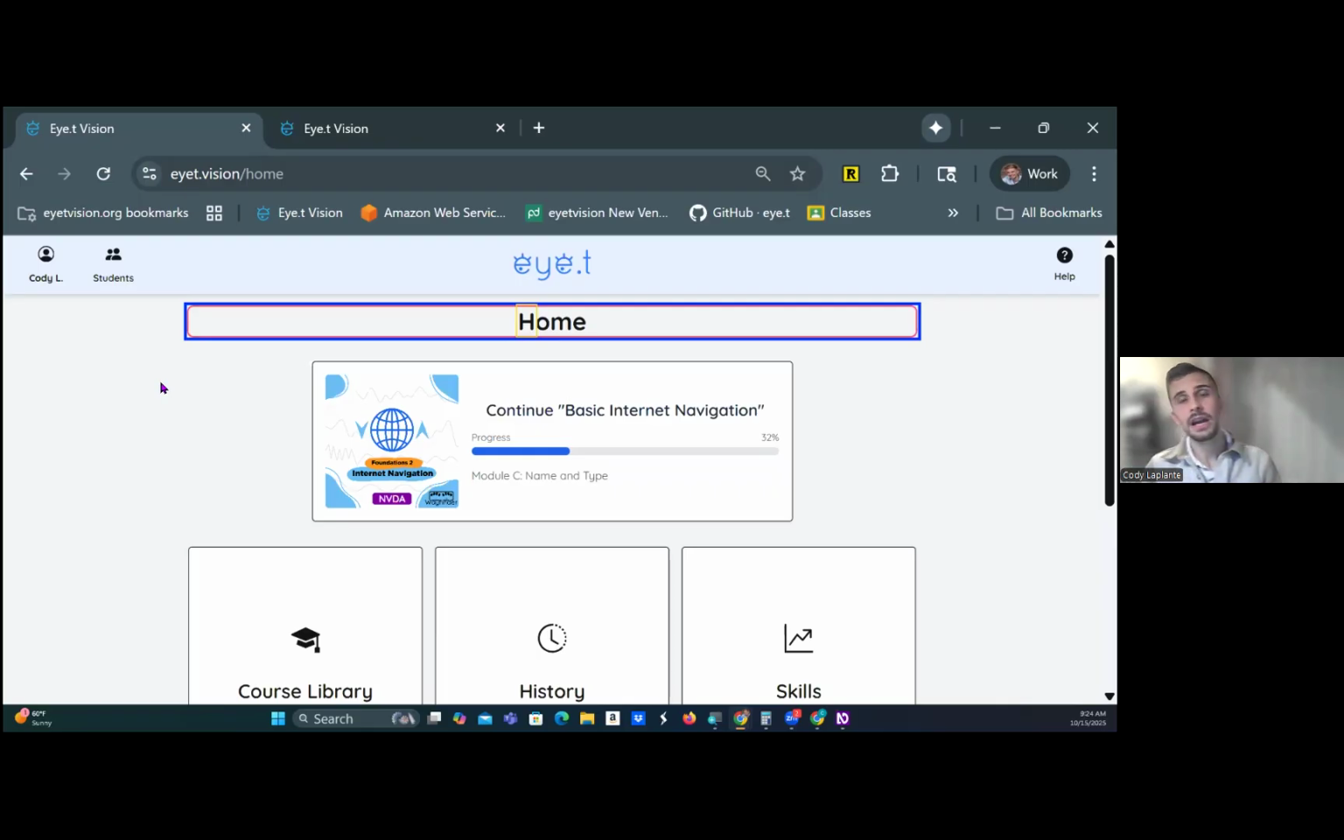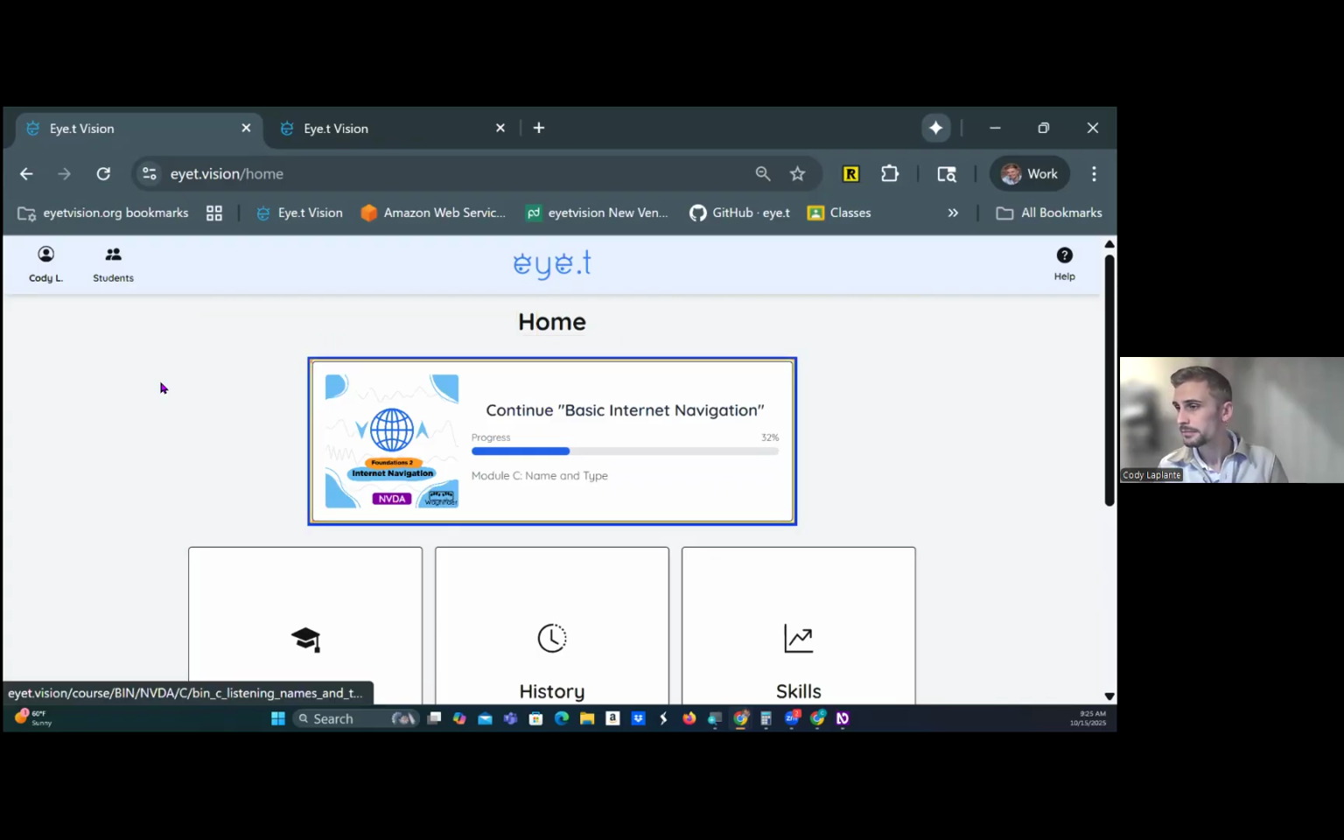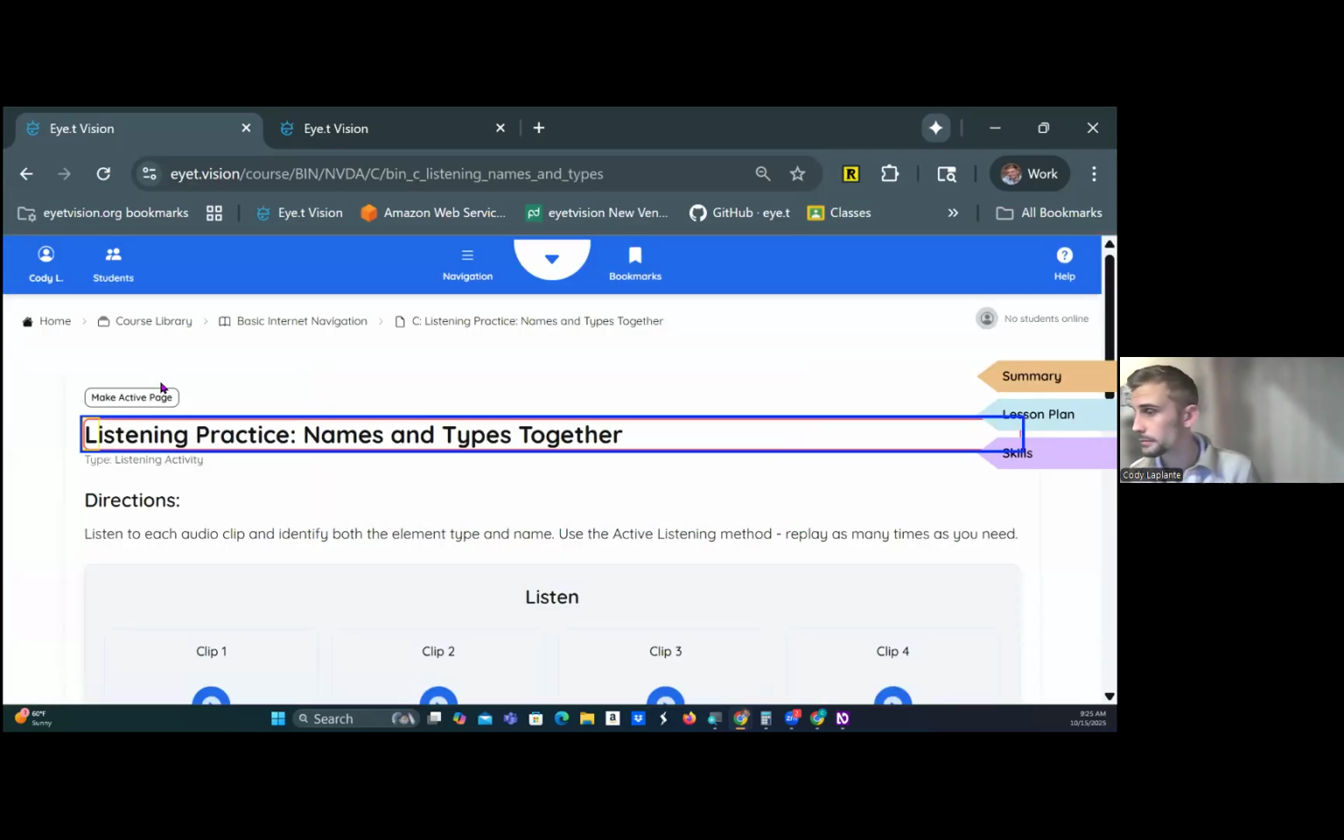If I want to pick up where I just left off, I can just press the down arrow key. Visited link, continue basic internet navigation with NVDA course. Progress, 32. Module C, name and type. And so I've heard, okay, the last page I was on was in the course Basic Internet Navigation with NVDA. I know the module I'm in. All I did was press the down arrow key. I can now press enter. Main landmark, listening practice, names and types together, heading level 1. Focus. And now I'm on the last page that this student was on, okay?